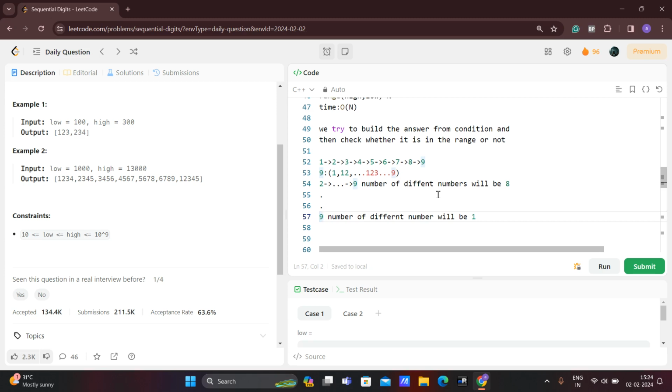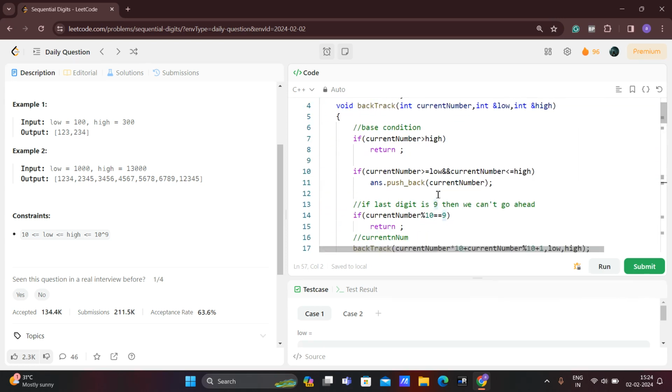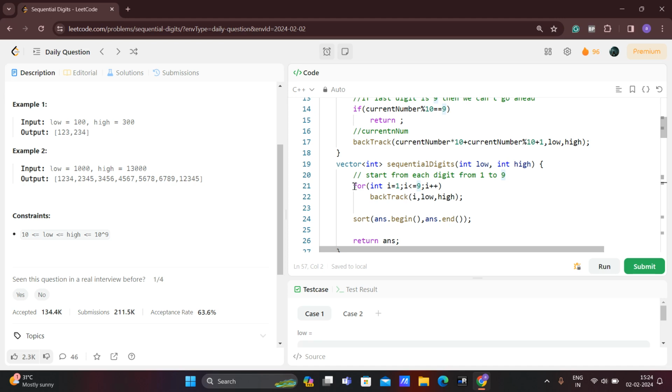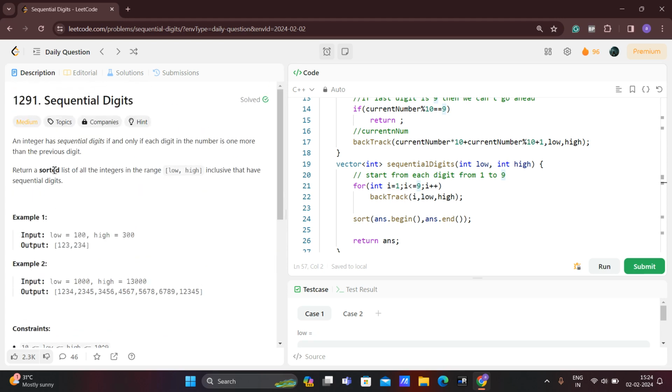whenever we get 9. So we need to write the solution for this, so we can use backtracking. Suppose, let's say the number can start from 1 to 9, so we'll start from 1 and then do the backtrack, and then it can go from 1 to 9, and then at last we will sort whatever the answer is and then return, because we are given that the answer should be sorted.